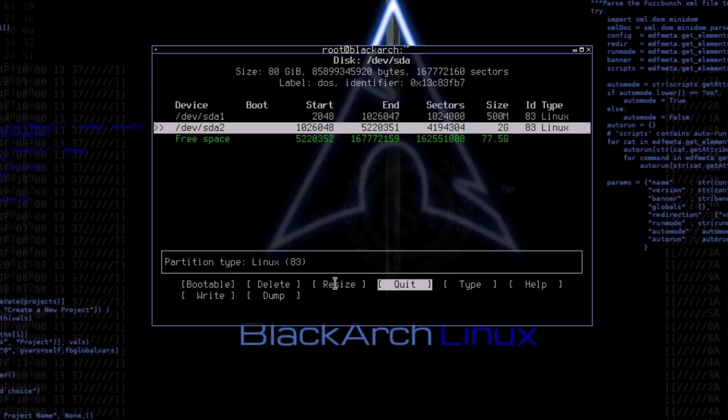Now as you can see over here, we have 2 partitions, SDA1 and SDA2, which is a boot partition, and the partition type is not mentioned for the SDA2. So use a right arrow to move from quit to type. So select type over here, and hit enter.